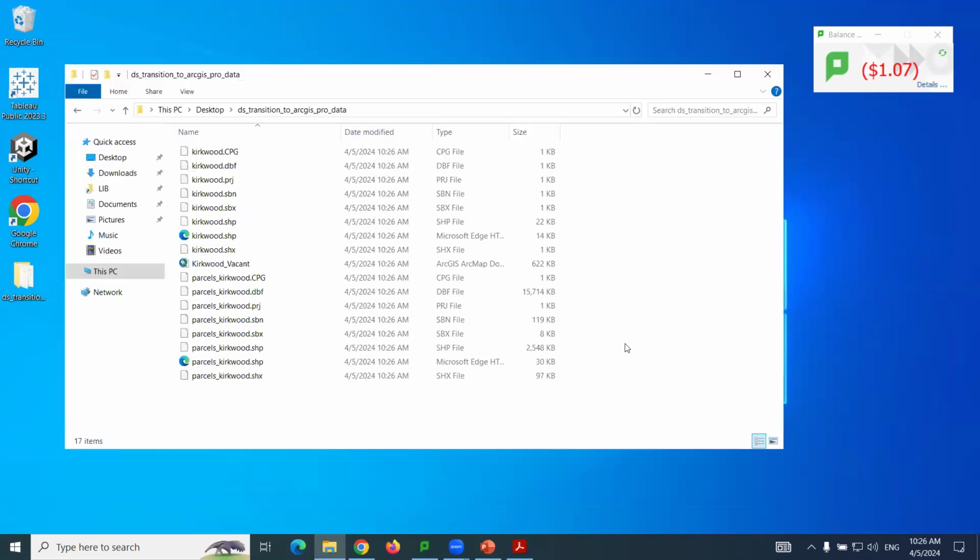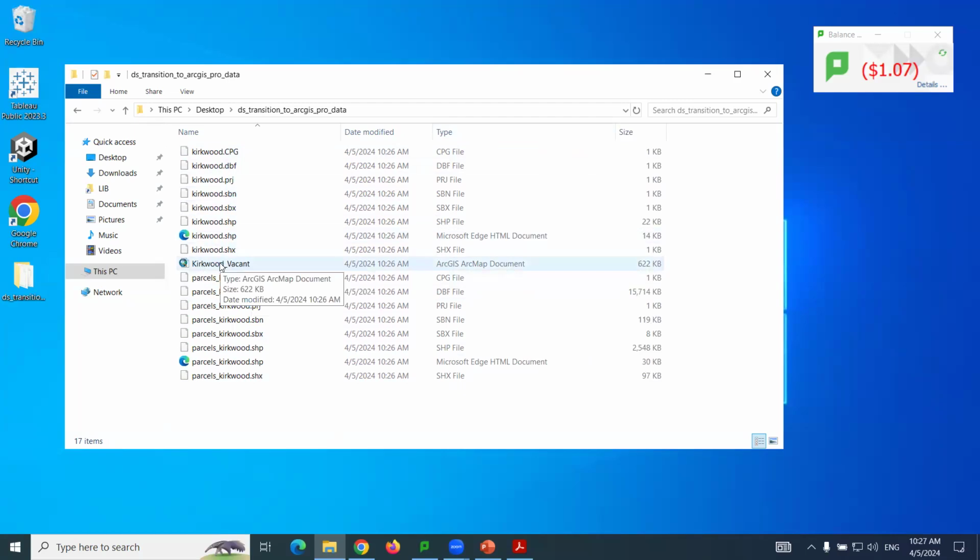Okay, so we know that shapefiles look a little weird when we look at them in just straight up Windows Explorer, but we've got two shapefiles here, and then we also do have an MXD or an ArcMap file. So we've got our MXD file called Kirkwood Vacant. Within that MXD file are two shapefiles feeding the map there. We've got Kirkwood, which is the boundary of the Kirkwood municipality here in St. Louis County. And then we have an extract of parcels from Kirkwood.